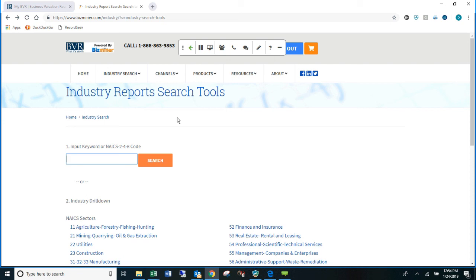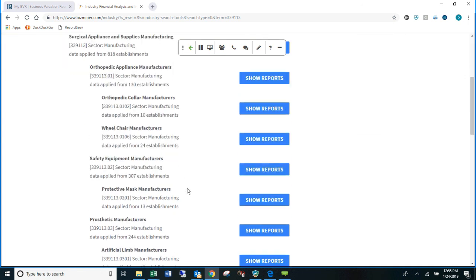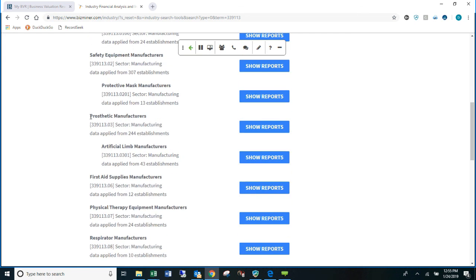We recently valued a manufacturer of prosthetics. And so that's a fairly specific industry. The NAICS code for that is 339113. So if I go there and do that search, it comes up as surgical appliance and supplies manufacturing. But as demonstrated previously, if we drill down here, we have prosthetic manufacturers, and then they even break it down into artificial limb manufacturers.